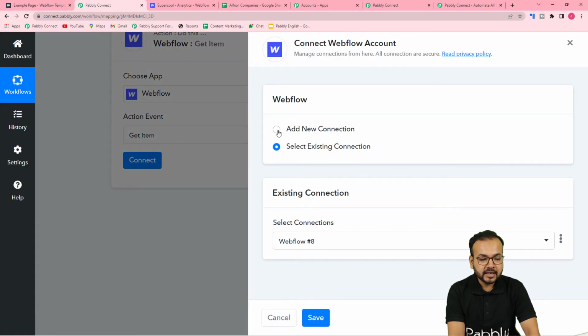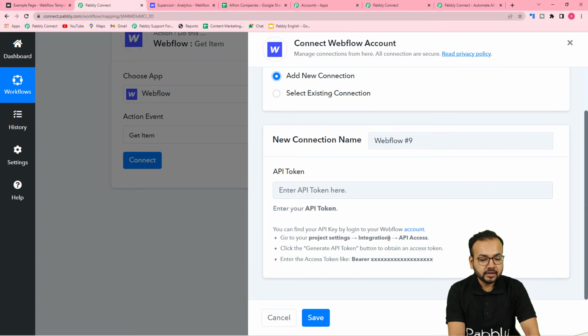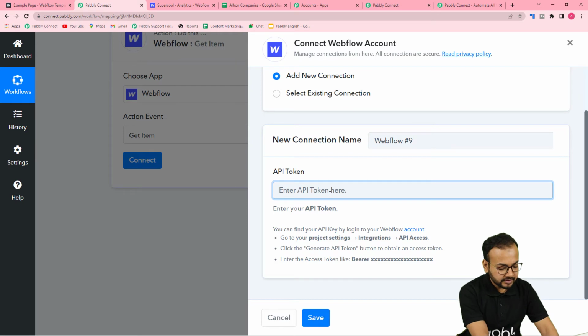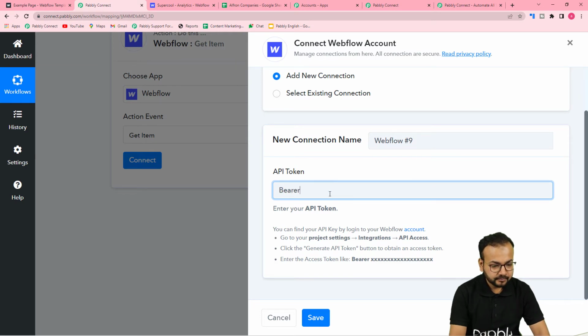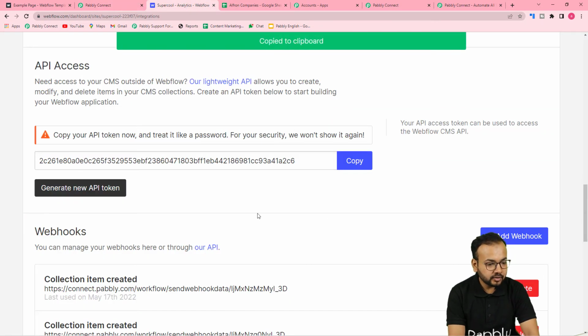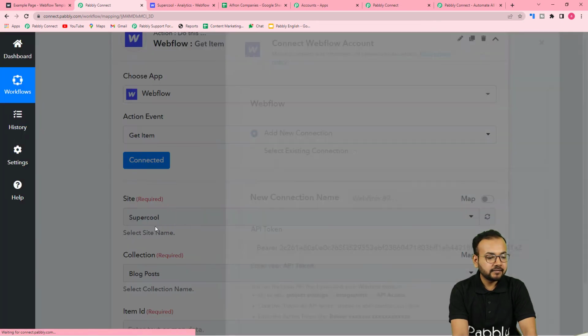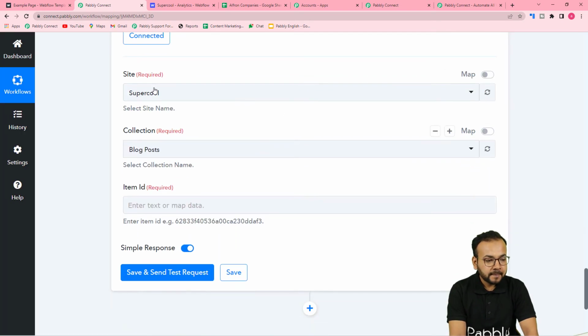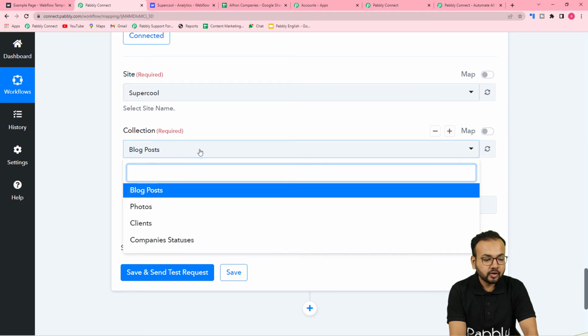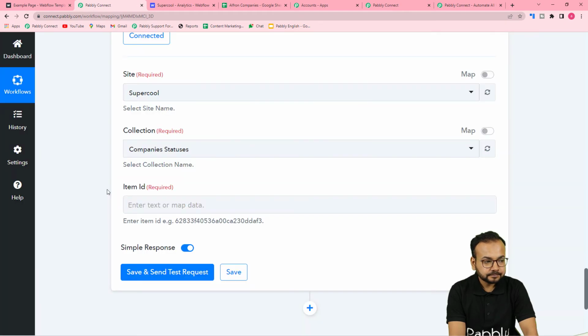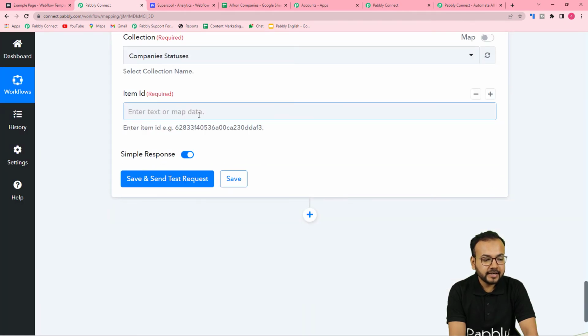From this window select add new connection, and here it is asking for the token key again. So let me put here bearer first, bearer, and where we have the token, this was the token. Let me copy it again and paste it here. Okay, and click on save, and we'll be connected again with Webflow. Okay, now select your website, which is this. Select your collection. My collection is this, company statuses. Okay, and here it is asking for the item ID.